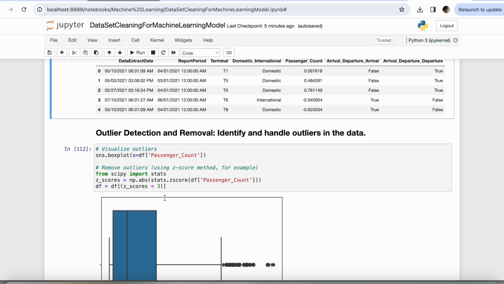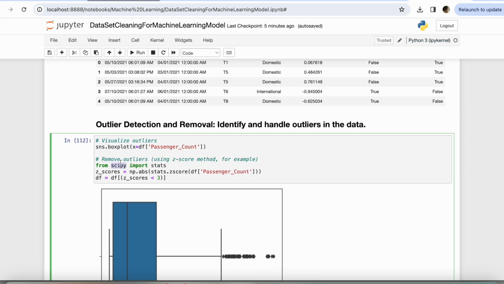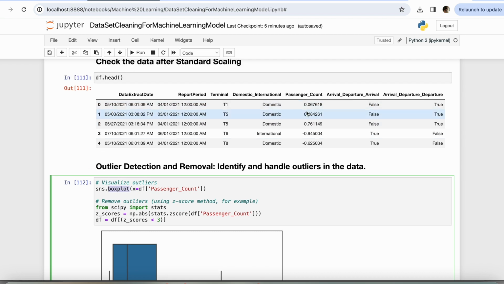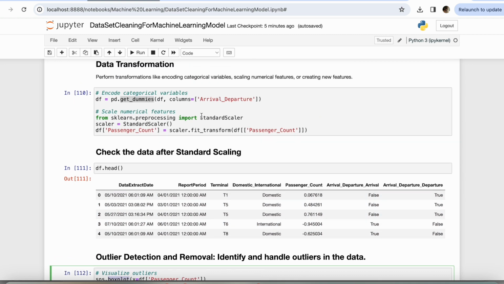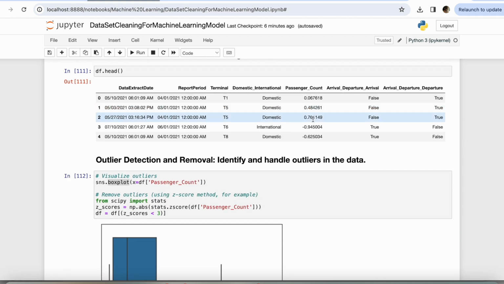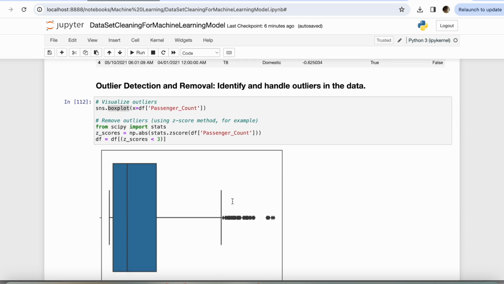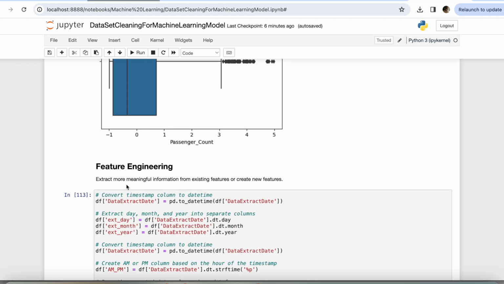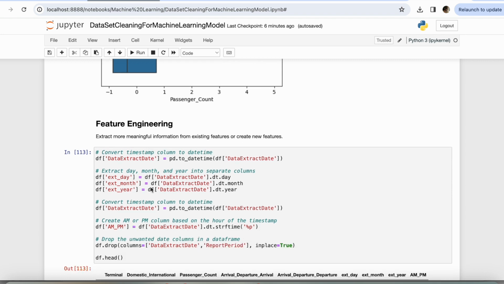Now we do the outlier detection. In order to remove any outliers in the data, we use this boxplot, and we use the SciPy library. As you can see, we do it on the passenger count, which is shown over here, which is already scaled. If you go up, we already did standard scaling, and we also did a fit transform, so that it's already scaled for us to do the outliers. As you can see, these many outliers are present, but this is the first, second, and third quartile, and it doesn't feel like too much of an outlier as shown over here, so we should be good.